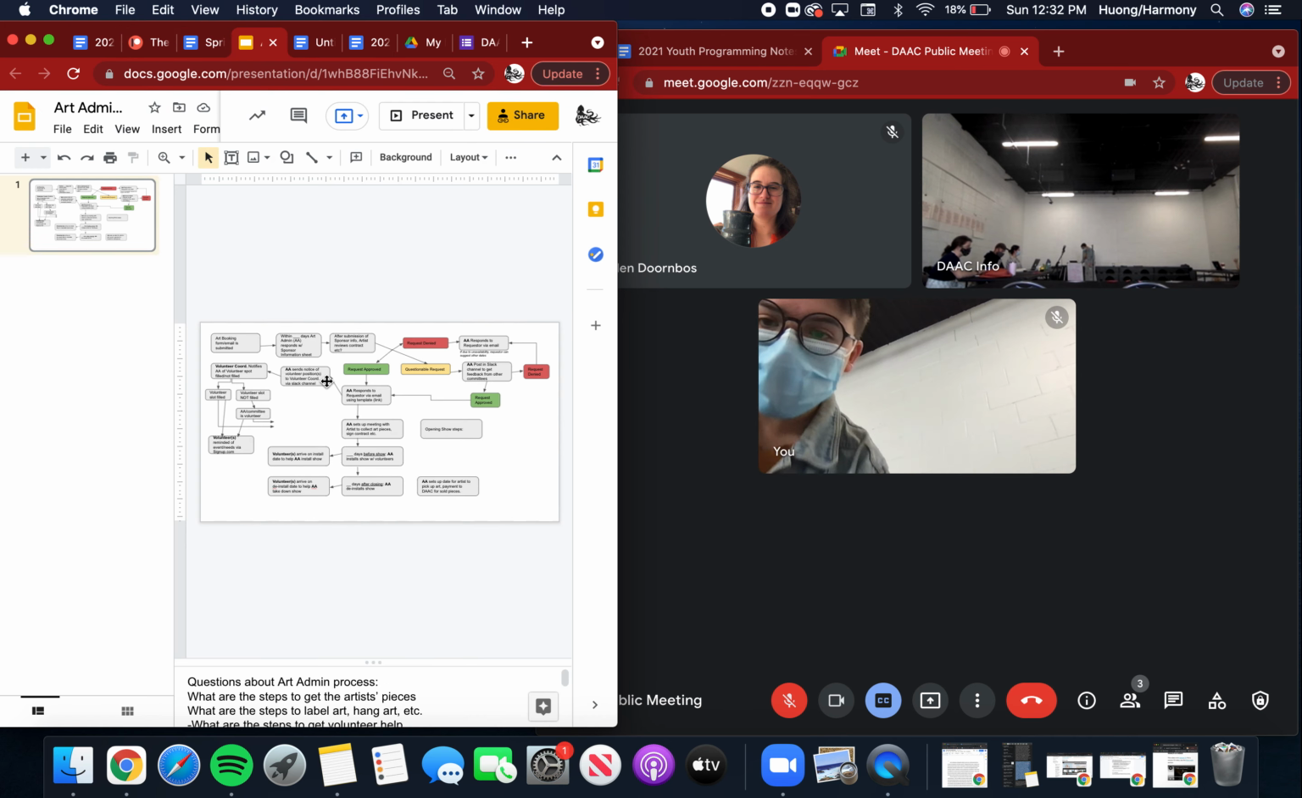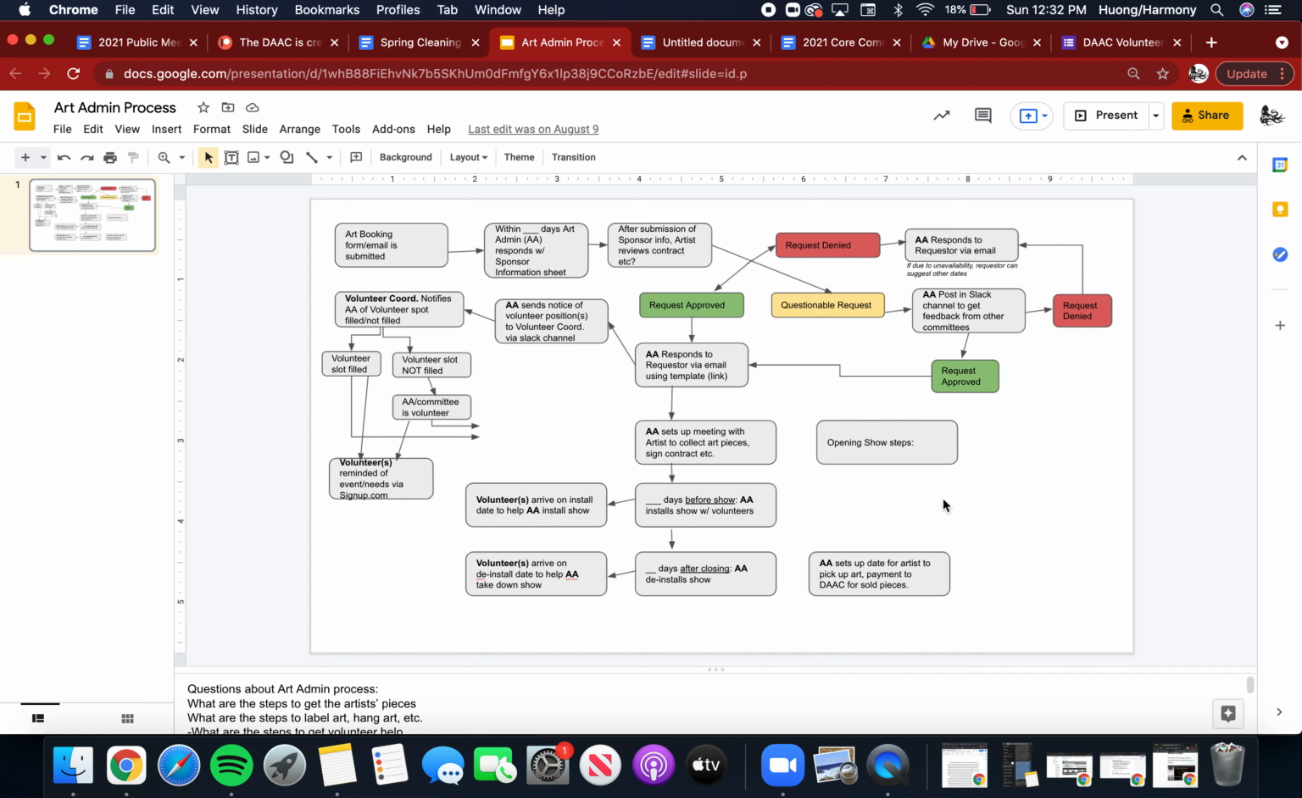And I really love this art admin process that was created by, I believe, Al, right? This little thing? I've been staring at it. Or is this Charity? I've literally been looking at this thing all the time. I'm like, this is so helpful, such a beautiful, helpful visual graphic that we could have more of these.